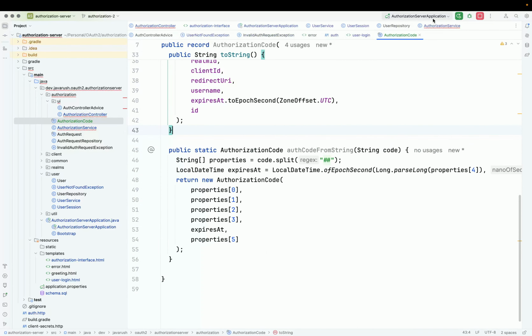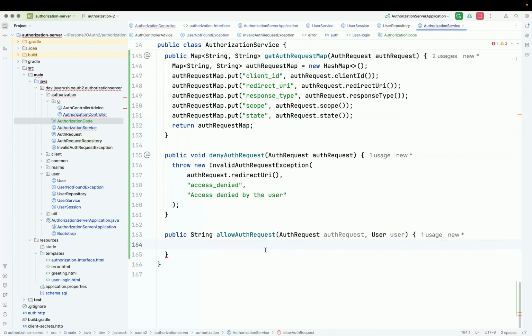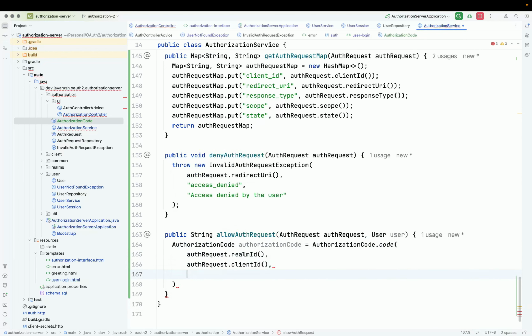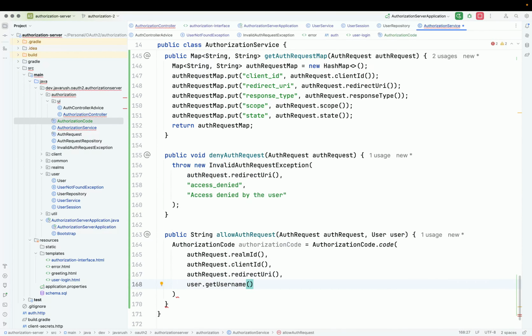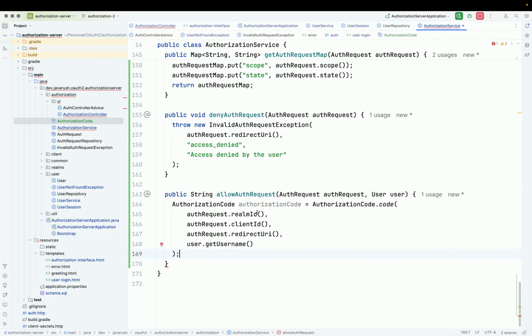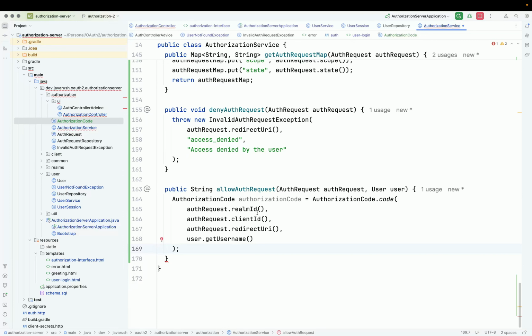Now let's go to the authorization service. First of all, we need to create the authorization code. So let's do that. The authorization code will be AuthorizationCode.code, and it takes a few things. First is realm ID, so authRequest.realmId, then client ID, authRequest.clientId, then redirect URI, authRequest.redirectUri, then username, so user.getUsername. Okay, nothing else. It will automatically create the expired set and ID. Now we have the authorization code.